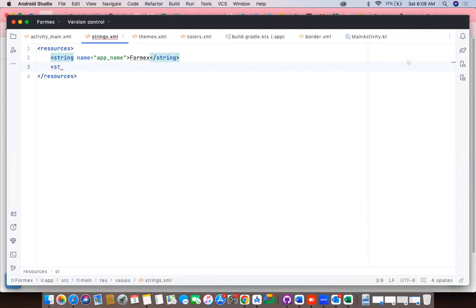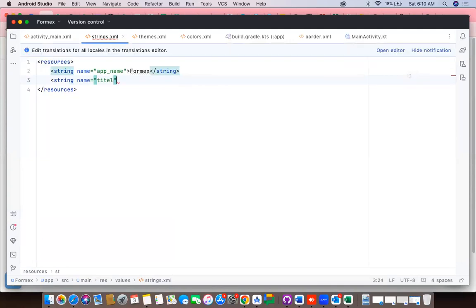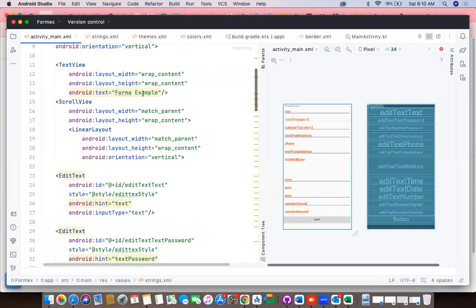So string name equal to, this is the key. This is title. This is the value, whatever it is displayed. That is form example. So I created it like this here, right? Now we will call this here in the activity.